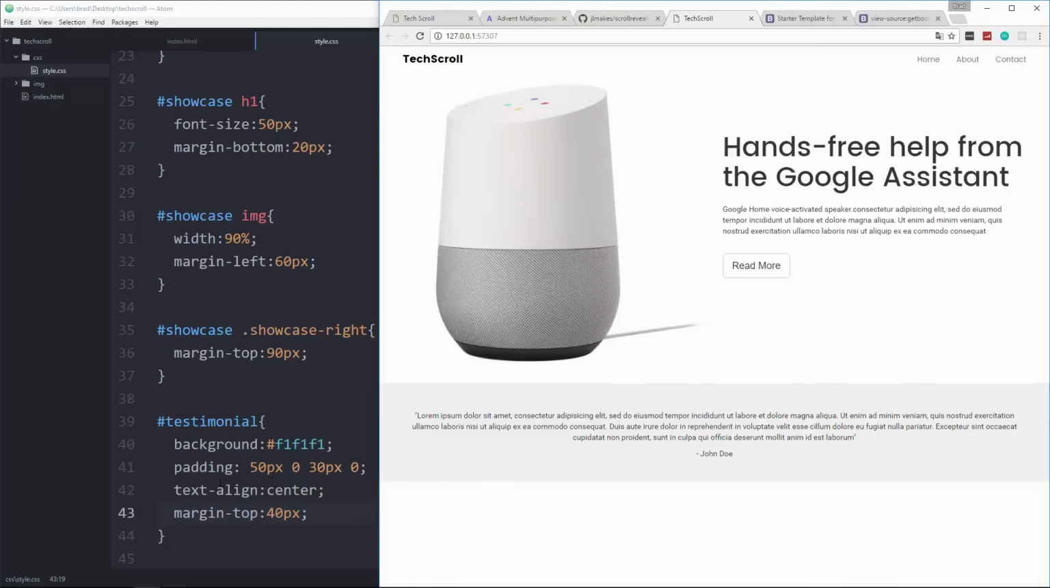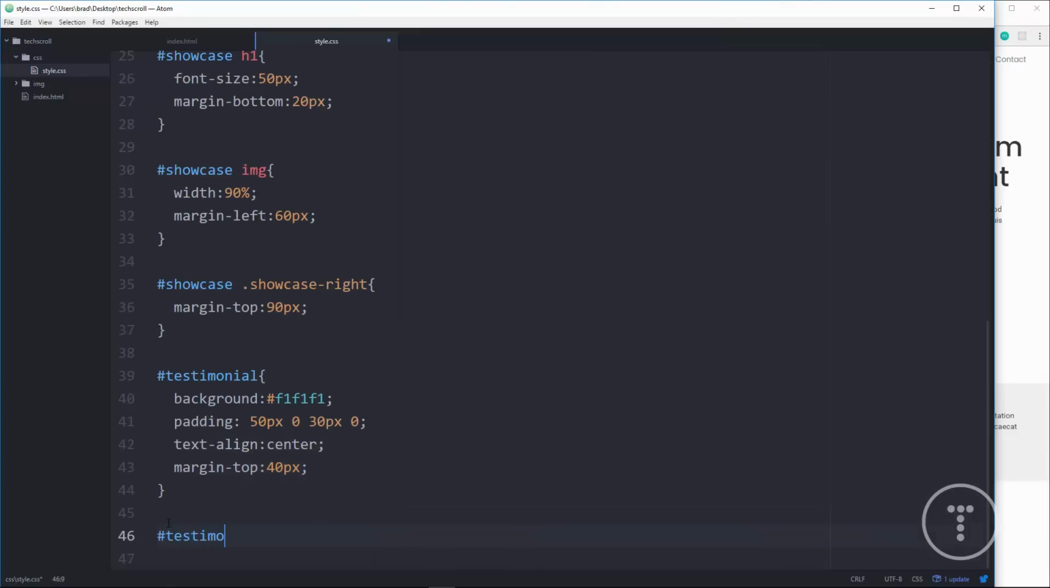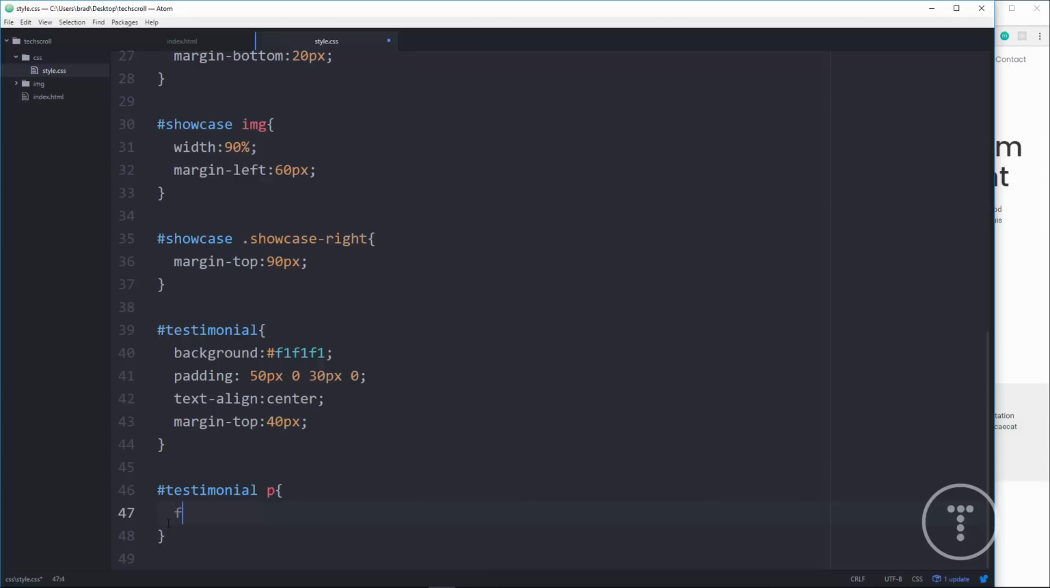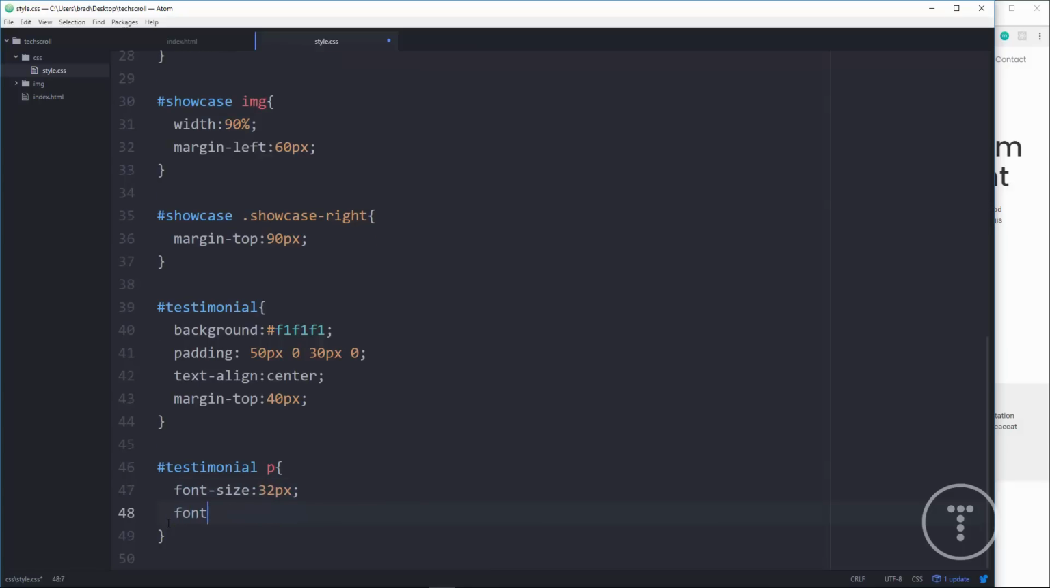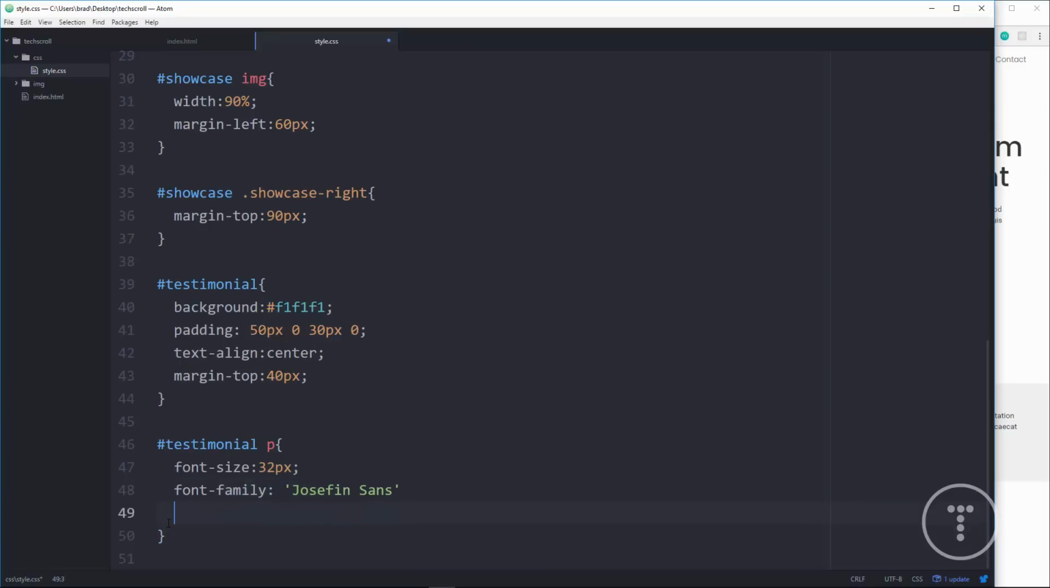Alright, now we need to do the text, so I'm going to just do testimonial P for the paragraphs. And let's set the font size to much larger. I'm going to say 32 pixels. And then the font family is going to be this, I don't know how that's pronounced, Josephine, Josephine Sans. Let's actually wrap that in quotes. Alright, and then the color of it I want to be black, so we're going to say color black. Alright, let's take a look.